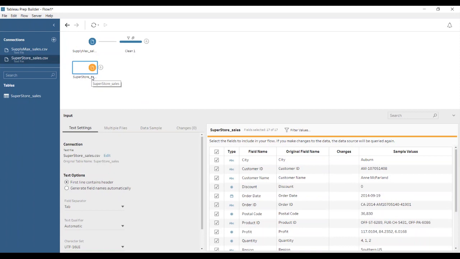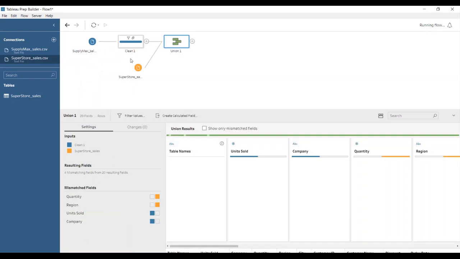Having done that, I have the two different sets of data here. As far as I understand from looking at the data itself, they have the same structure, and the data seems to be combined vertically. So it makes sense to create a union for this and then join that data together.